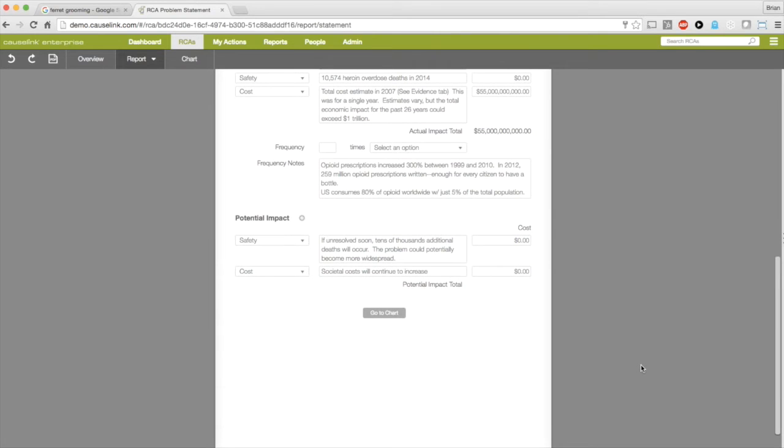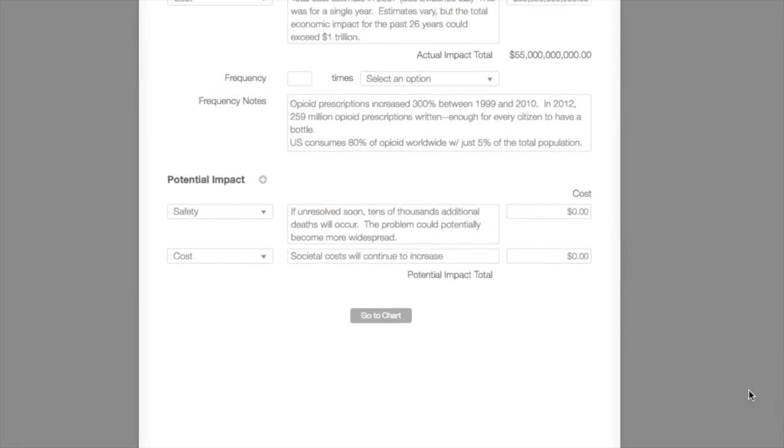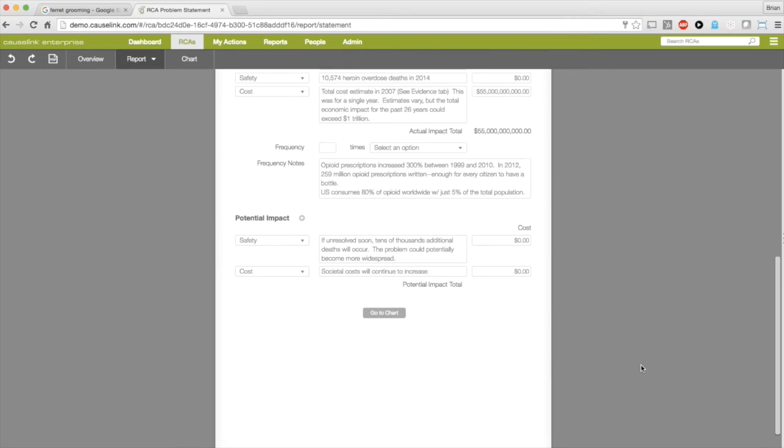The potential impact section documents how bad the problem could be. For instance, if we have a problem that has limited actual impact but large potential impact, we may choose to analyze it to a greater extent.